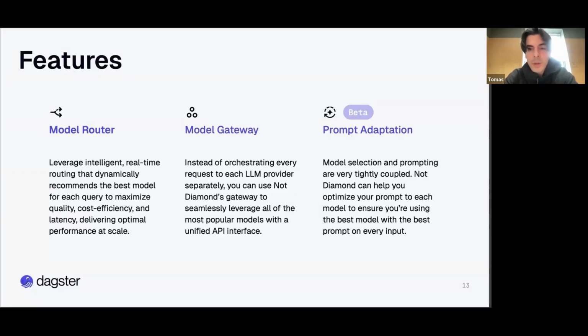We also have a framework where if you have some small sample scale of evaluation data, you can really easily tune routing to your use case and your preferences.